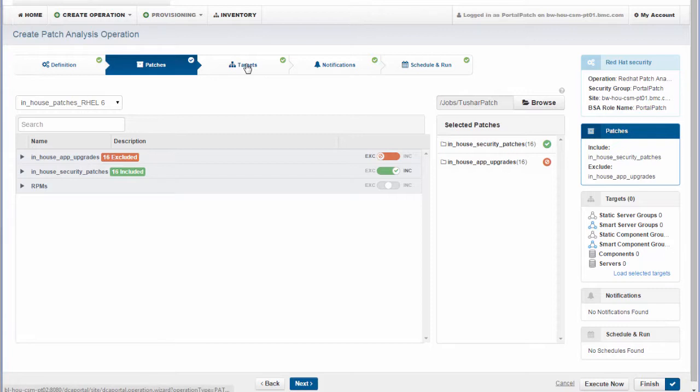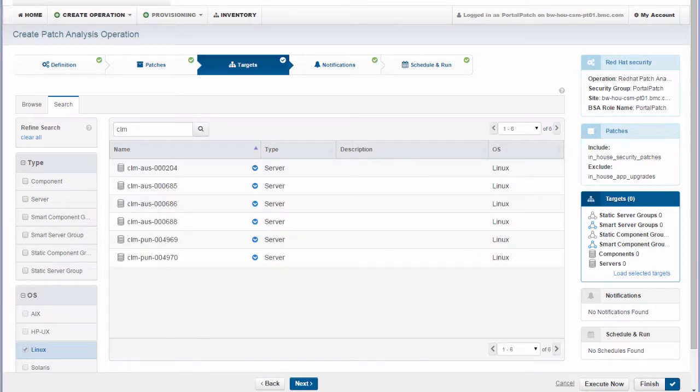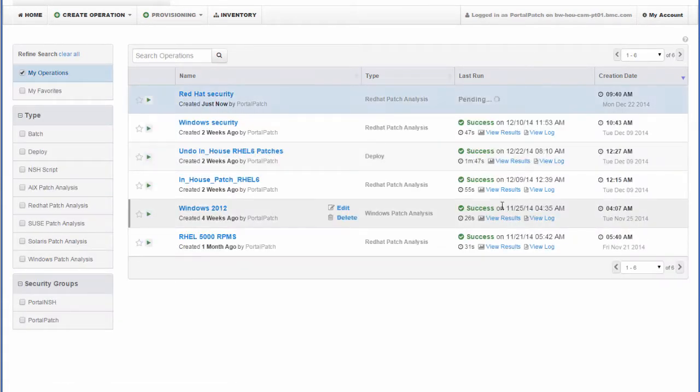Now we click Targets. You can advance in the wizard by clicking Next or by clicking one of those headings at the top. On this page, we're going to search for targets. I enter CLM and search for that string. Then I click each target that I want to select. And I click Execute Now. The operation wizard closes. The operation appears on the home page and begins to execute.